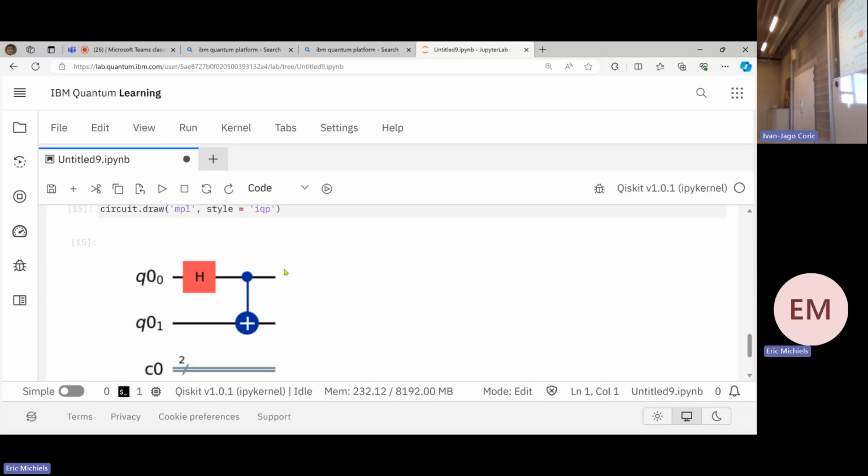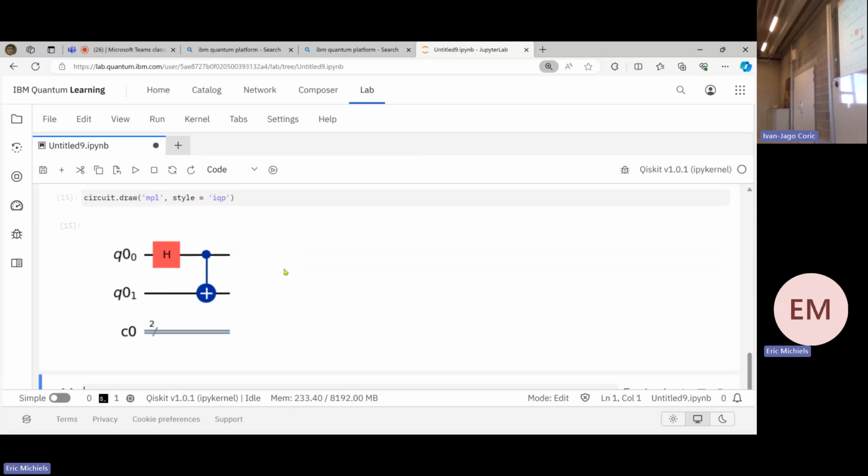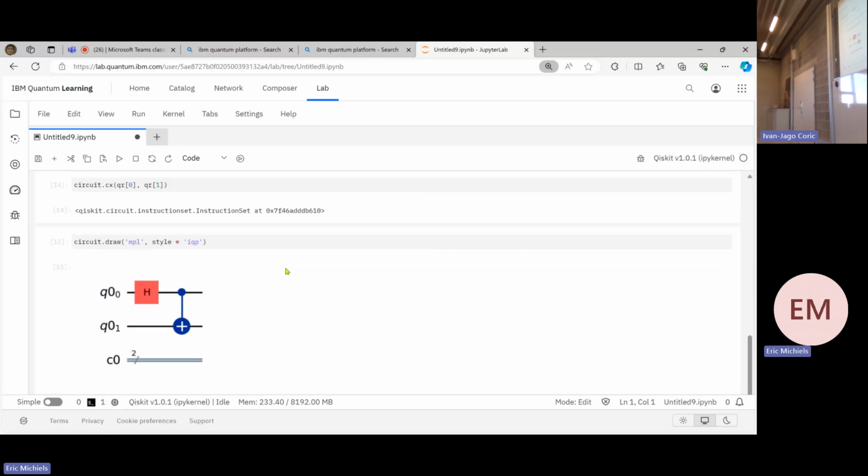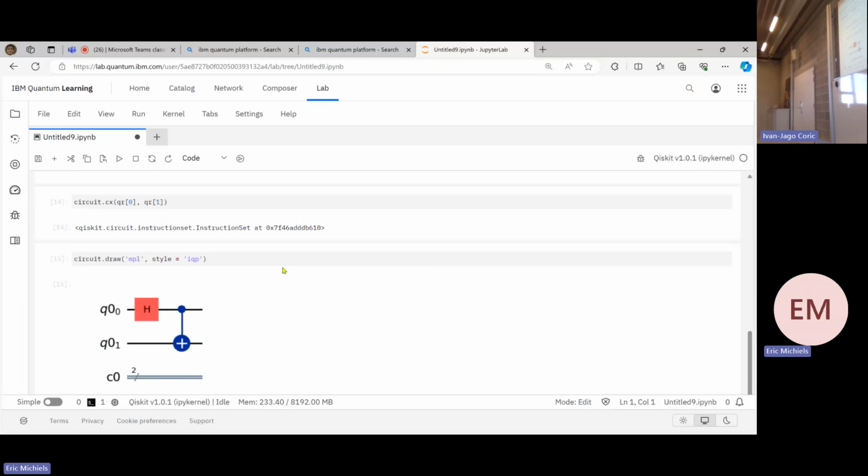I will make my screen a little bit smaller so that you can see a little bit better. You see? Better, you can see the details better. Not the total view. So this is my Bell state in Python.